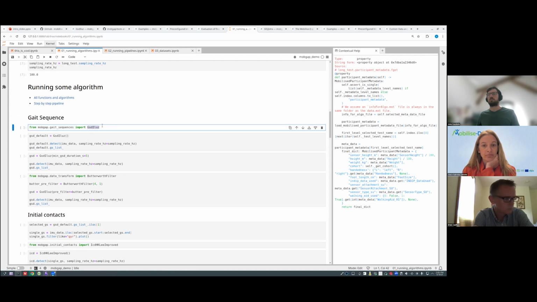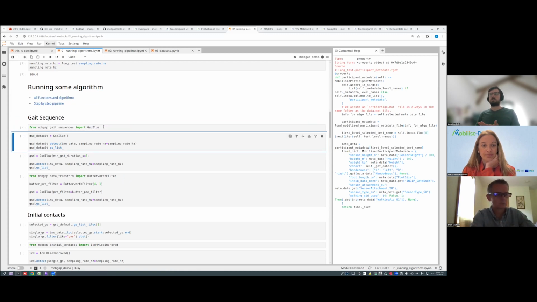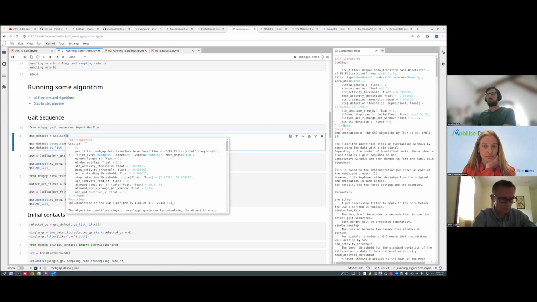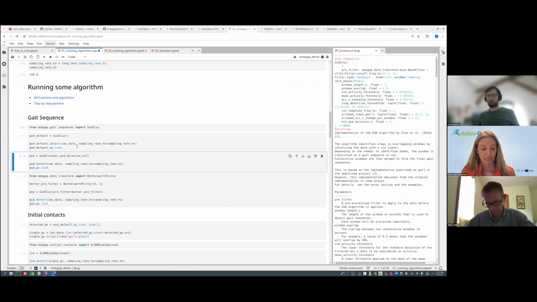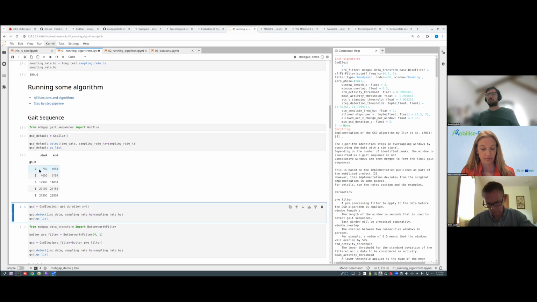This one, GSD ELOS. We just import it, initialize it, and here's the point where we could change parameters. So here I could add window length and change it to something else. And then we could call the action method with our IMU data and our sampling rate, and then results are available via attributes on the results. So this is very similar to how scikit-learn works as well. And here we just run the algorithm and get the start and the end in samples of all the gait sequences.